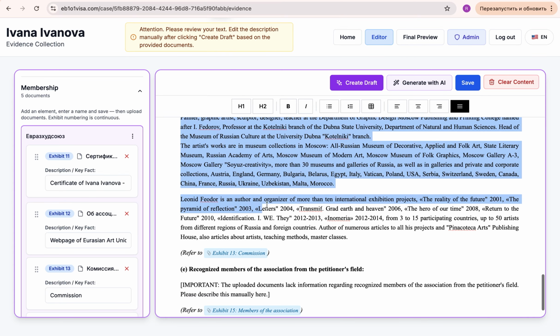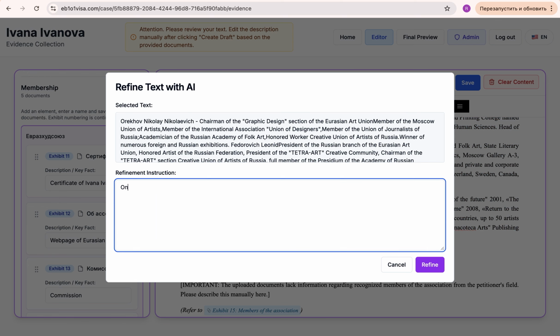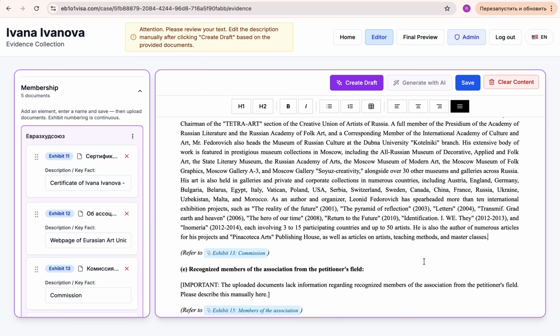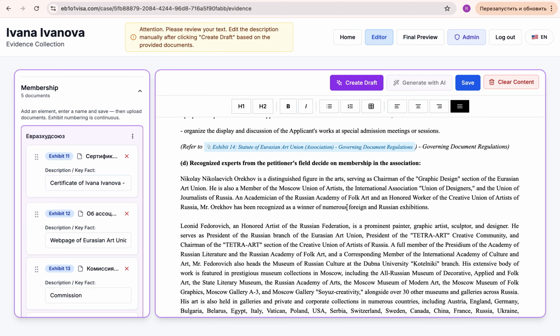We'll clean it up now by hitting the Refine button. And we have our finished text. I'd suggest removing the patronymic here, since middle names aren't used in the US.